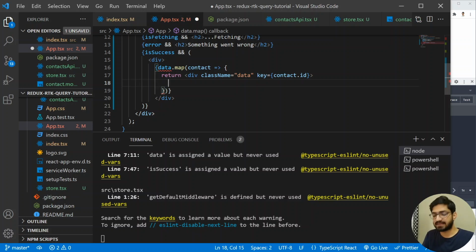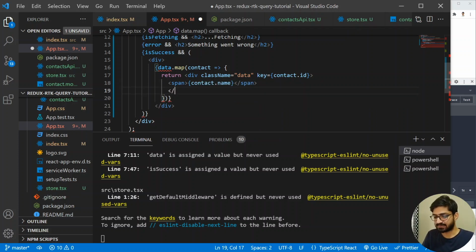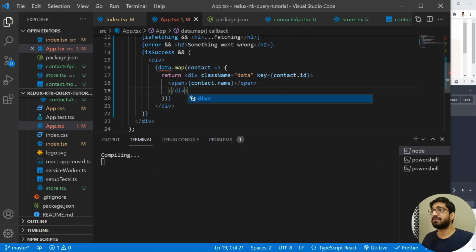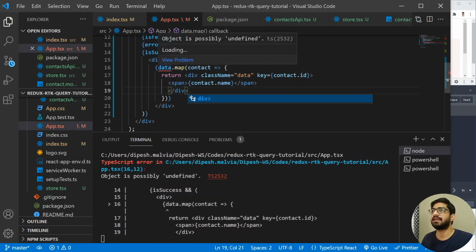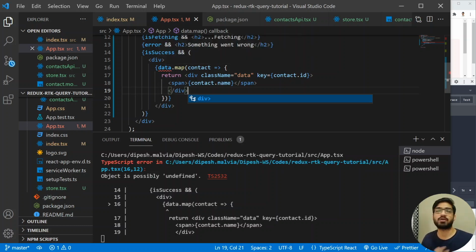Then inside this div, I'm going to create a span. The first span will contain the contact name, so let me have the contact.name. Then I'm just going to close this div. Now I have saved it and we see that we get an error at the data, and that is because the object is possibly undefined.